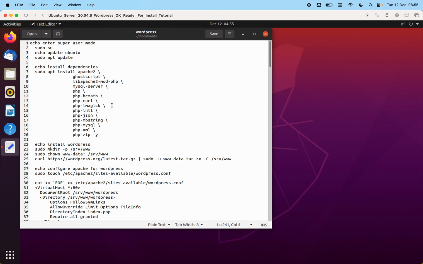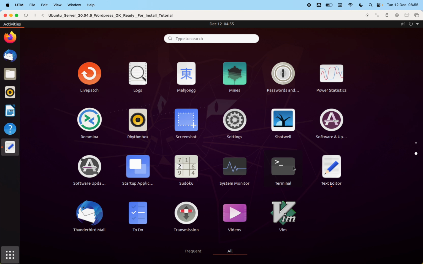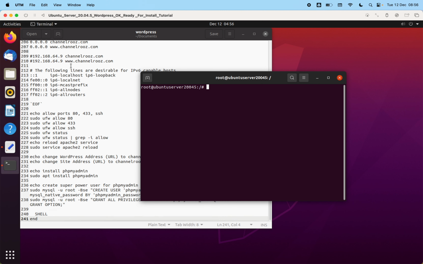So first, we're gonna go ahead and open our terminal. Then we're gonna enter as a super user by typing sudo su, and then we have to enter our password, and then I'm gonna clear everything. Okay, now we are ready to start.